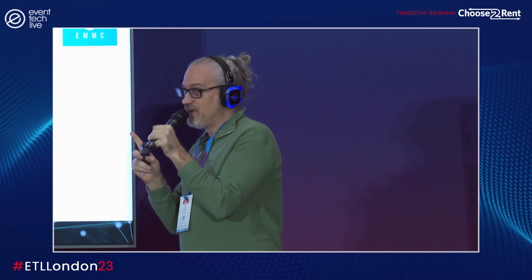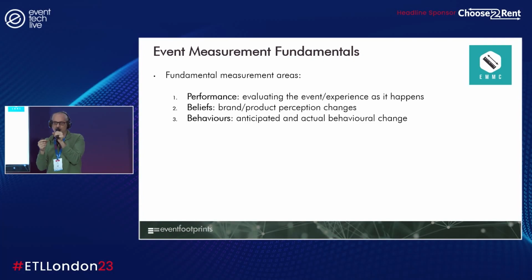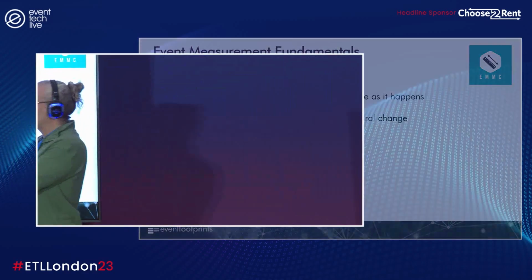Behaviors. This one is very interesting because we do want to impact behavioral change, and we need to define at the beginning of the event planning cycle, what do we want people to do? What is the behavior that we want people to exhibit as a result of this event? And then you analyze whether or not they will exhibit that behavior. And the reason I'm very careful about my words is you see two things here, anticipated and actual behavioral change. I believe event people are in the business of anticipated.